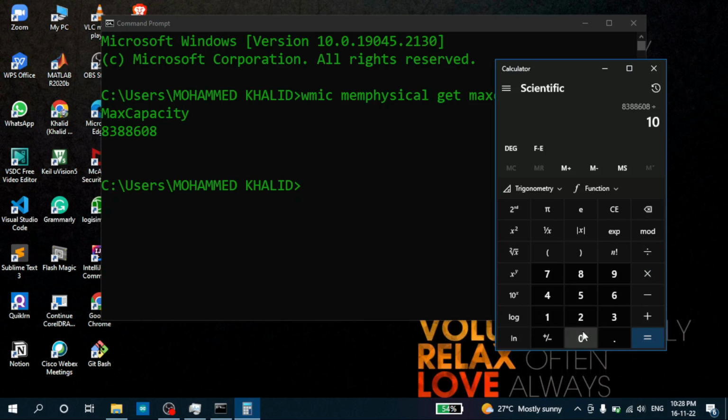Just divide by 1024. So whatever number you have got, 8192, this is in MB. Now again divide by 1024. So whatever number you get, this is in GB. So the maximum capacity of my computer is 8 GB. Like, 8 GB RAM can be installed in my PC.